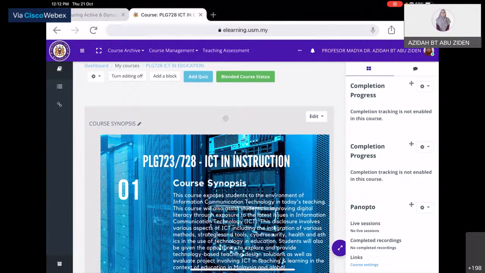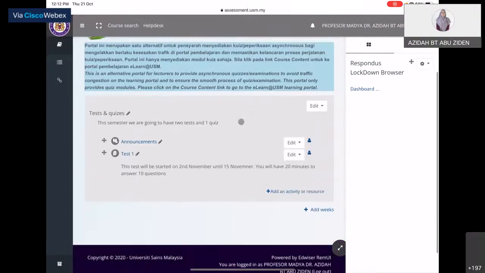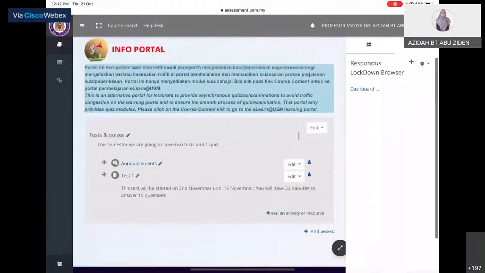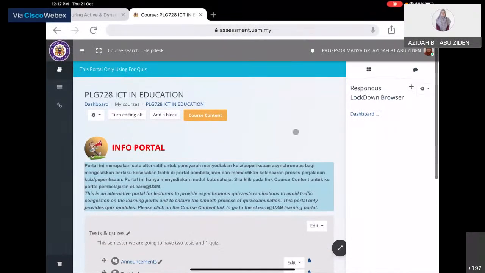Later on, I would like to highlight asynchronous exams. If you choose to have an asynchronous exam, it is compulsory for you to use the assessment portal. Don't use the eLearn portal. You can see that I have actually enabled the Respondus Lockdown Browser here, so if you would like to add it immediately, you can also do that. Okay, let me just go back.